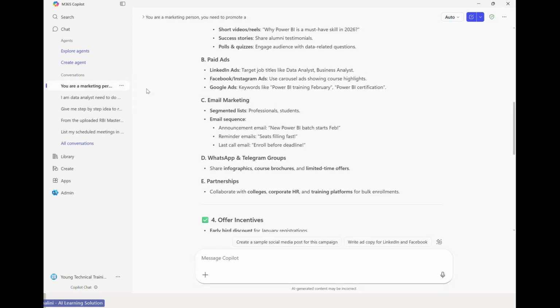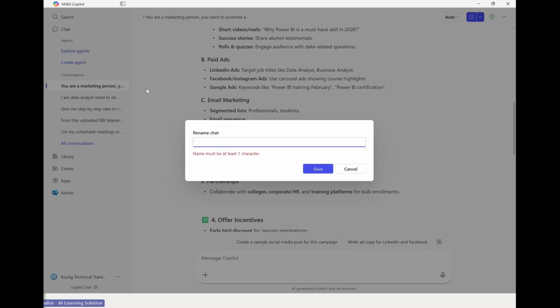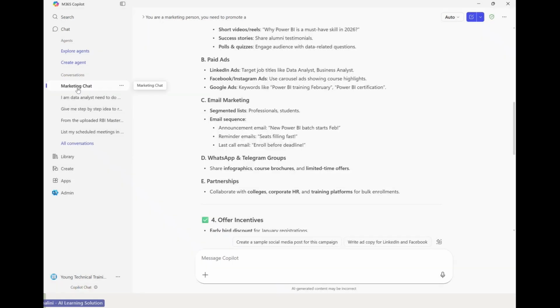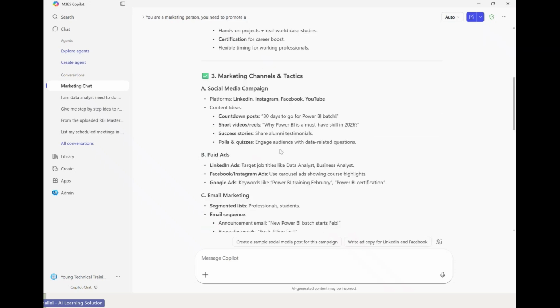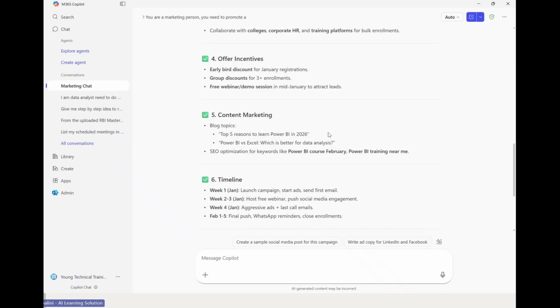Rename this conversation as a marketing chat. So you can easily identify that in this marketing chat, you were talking about marketing stuff, Copilot. Although conversation history is also available in other AI tools, the renaming feature is not there. So the renaming feature will help you identify the chat window in which you were already doing the conversation. That is one thing.